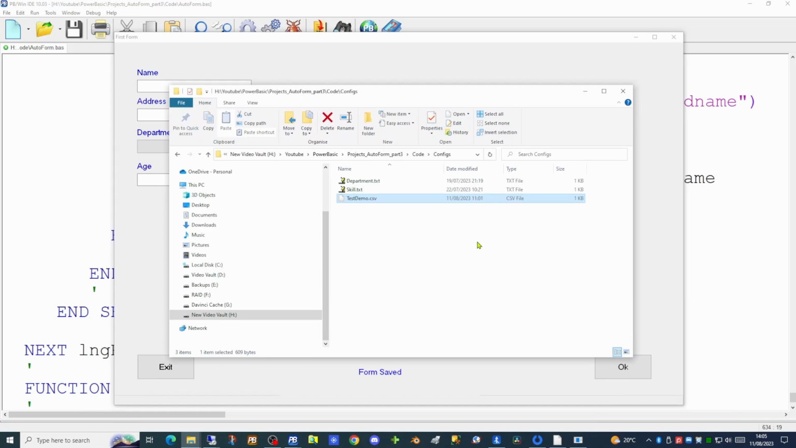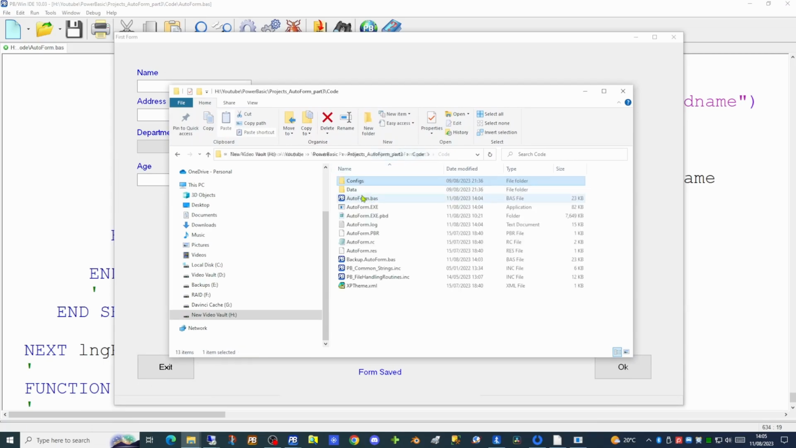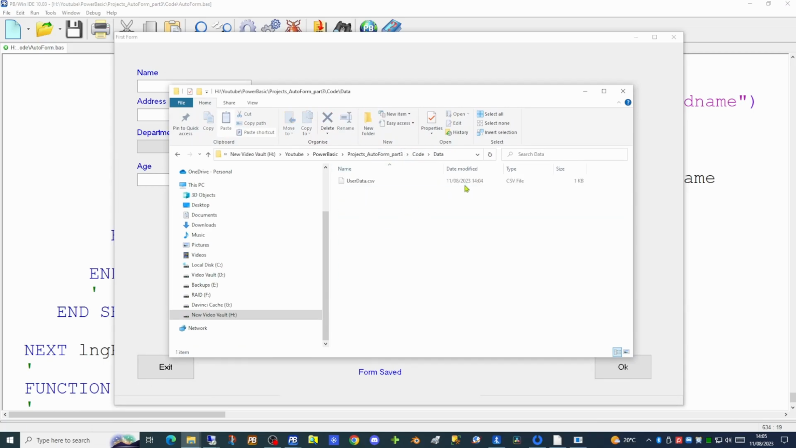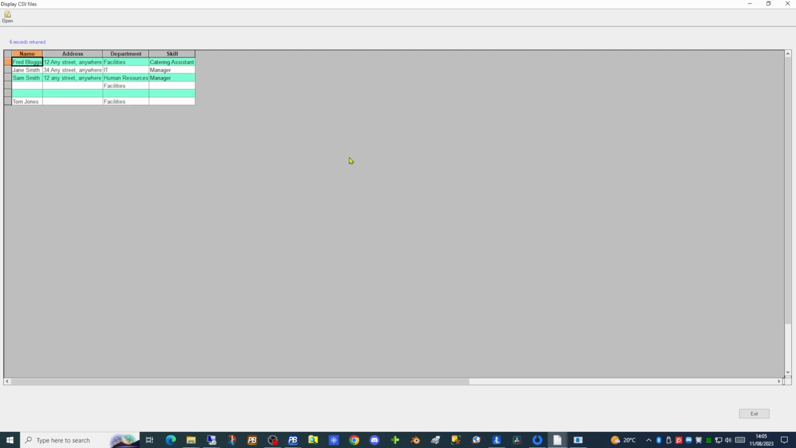So if we have a look inside our code folder and inside the data folder, we'll see that the user data CSV, the output file, has been successfully populated. And there is our new entry for Tom Jones, with the name and the department being populated. We left the other two fields completely blank. We are not yet outputting the age field, so let's have a look at the code to see how we can set up that additional field to come out on our CSV file.